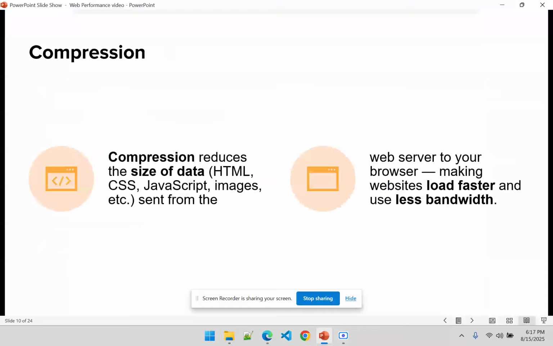Compression reduces the size of data, and there are techniques for data compression. This is for build file compression. Sometimes, if you are working with an Angular project, for development purposes we create a different build, and for production purposes we use a different build. In production we want minified code so it will be faster to work with. So the production build makes the website load faster and use less bandwidth.